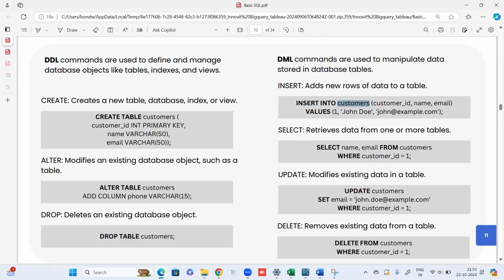Now see, one small difference between DML commands and DDL commands. In DDL commands, you always have to mention create table, blah, blah, blah, alter table, blah, blah, blah, drop table, blah, blah, blah. You have to mention the type of the entity every time. But in DML, you don't have to do that. You simply write insert into the table name directly.